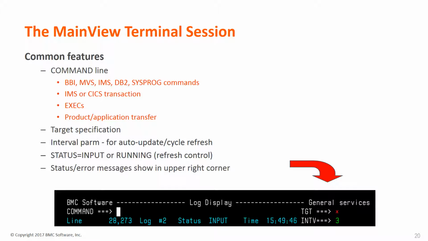There's an interval parm that specifies in seconds how frequently your screen should be updated, or if you've set up a cycle, how long it should be between when it does its refreshes and scrolls through the cycle. There's a field that will indicate the status of the display, whether it's in auto update or whether it's waiting for input. And if you receive any errors, they will appear in the upper right-hand corner of the display.